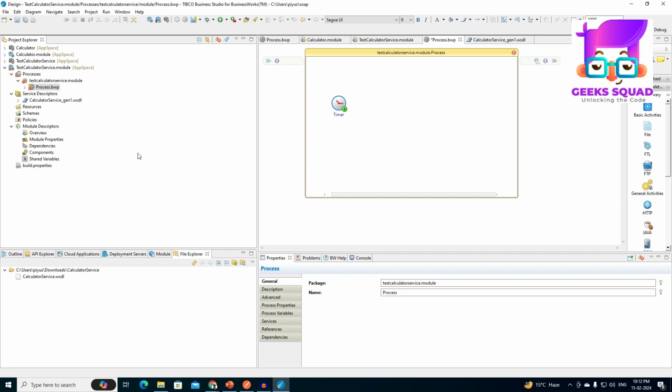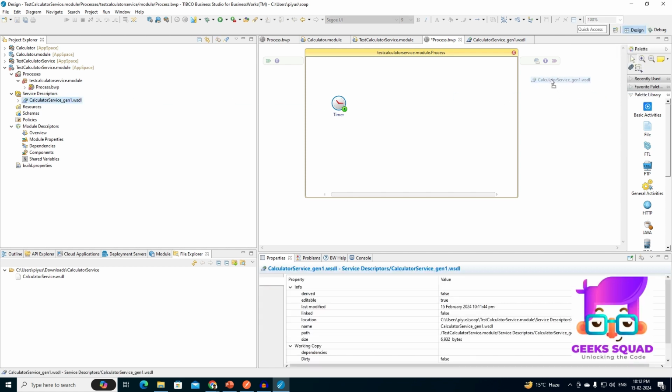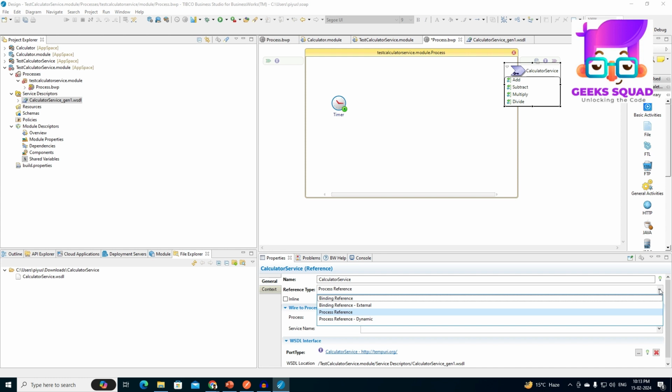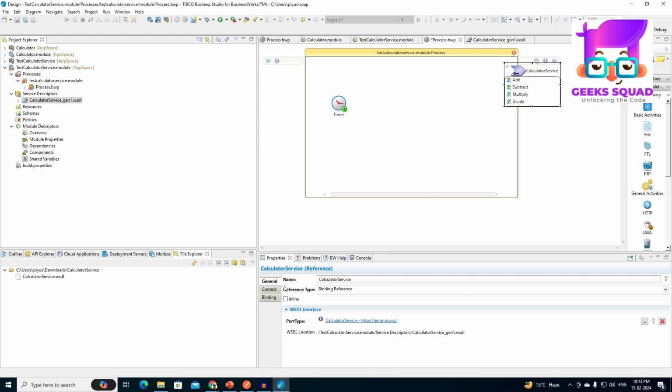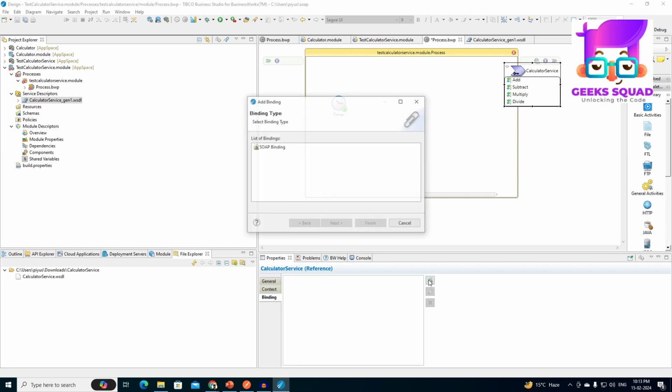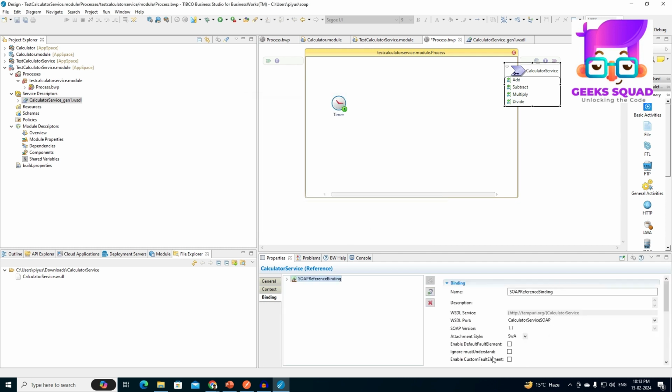What I am going to do is drag and drop this visual on the right hand side and click on create reference. It has created all four references. Now let's configure the reference properties. The name of this reference is calculator service, and the reference type is not the process reference, it's the binding reference. As soon as I click on binding reference, it also gives me an option for binding. Let's click on binding, click on add binding, and click on SOAP bindings. It is now added, and it has all four operations.